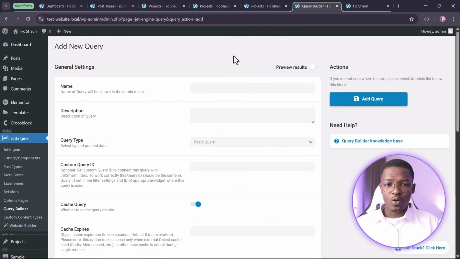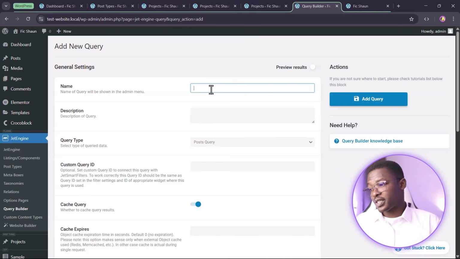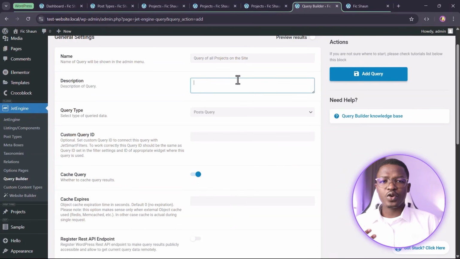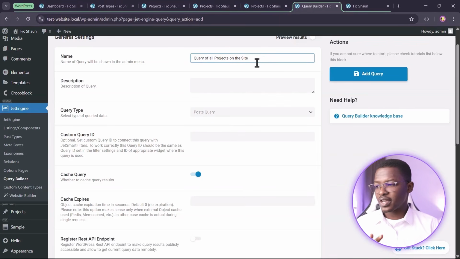Now, what are we going to call this query? It's entirely our choice. In this case, I want to say query of all projects on the site. Something like that is all right. Whatever you want to call this is entirely your choice. Inside of here, you can give this query some description so that you know what you created the query for, and when it's time to make use of it in the future, you will not be lost. All right. So I want to leave my description as is. I wouldn't bother with that for now. The title, the name here, is entirely descriptive.